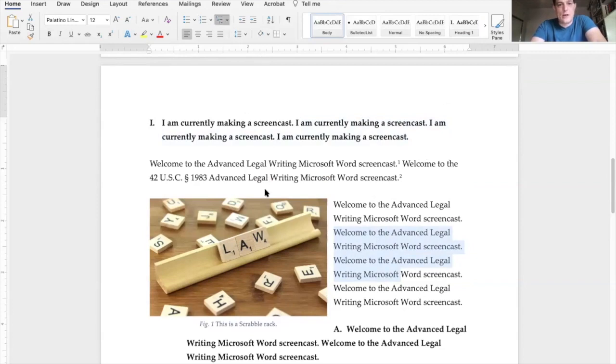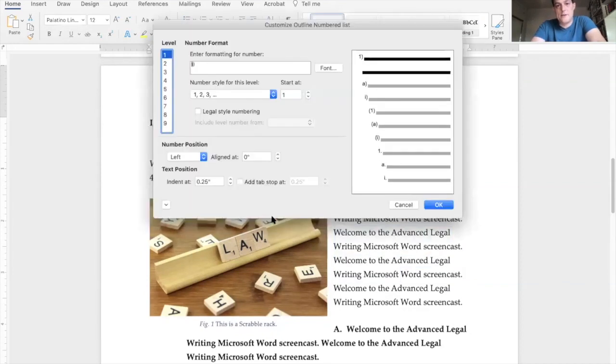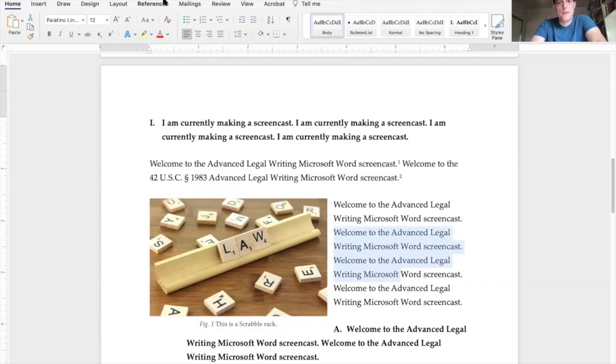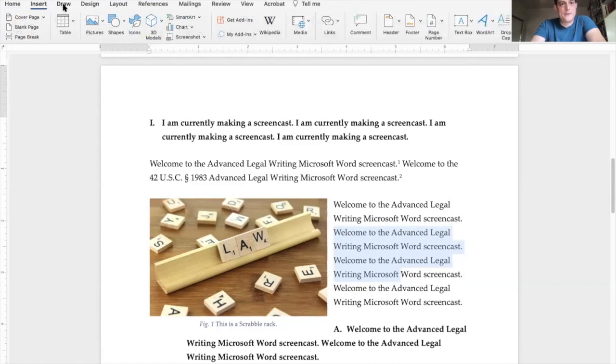You've got your various outline lists here. If you want to make a sort of creative type of outline, you can define a new multi-level list. That's a little complicated, but you might do that if you're creating a certain contract structure. Let's see what else we have here. What other things should you know?